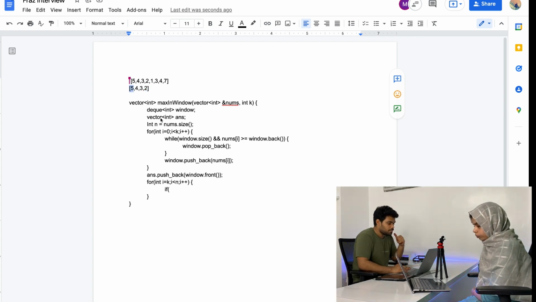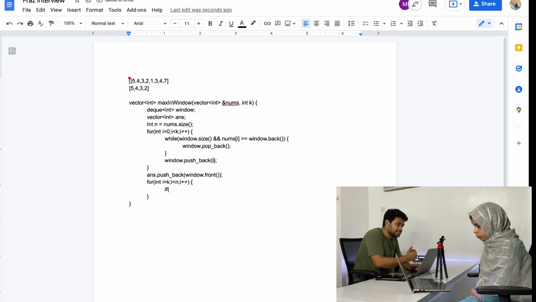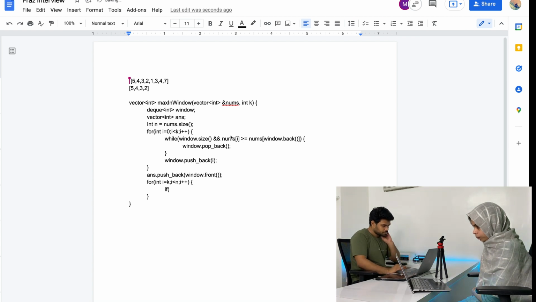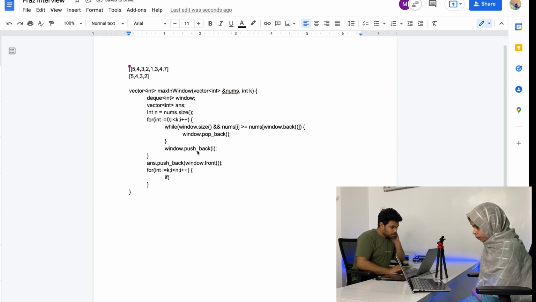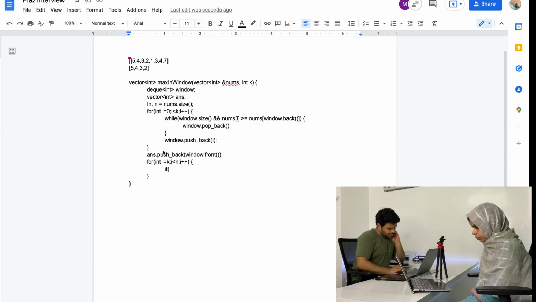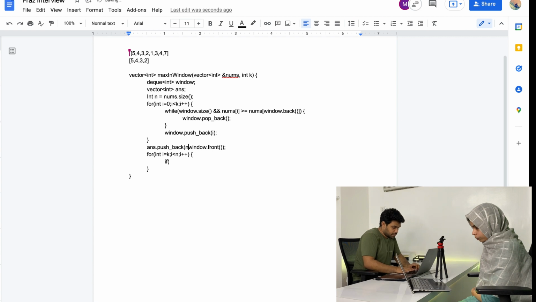So for that, instead of keeping nums of I here, I can simply keep I. I am simply keeping the indices inside this window, not the actual element. And if I have the indexes, I can access the actual element with the help of nums of window dot back. That's how I can access it. So answer dot push back nums of window dot front. Now going to the remaining windows.